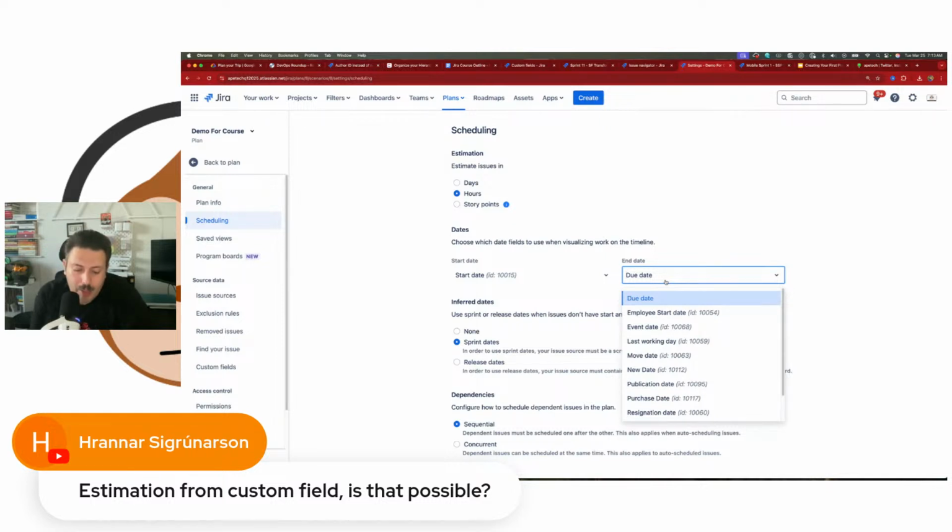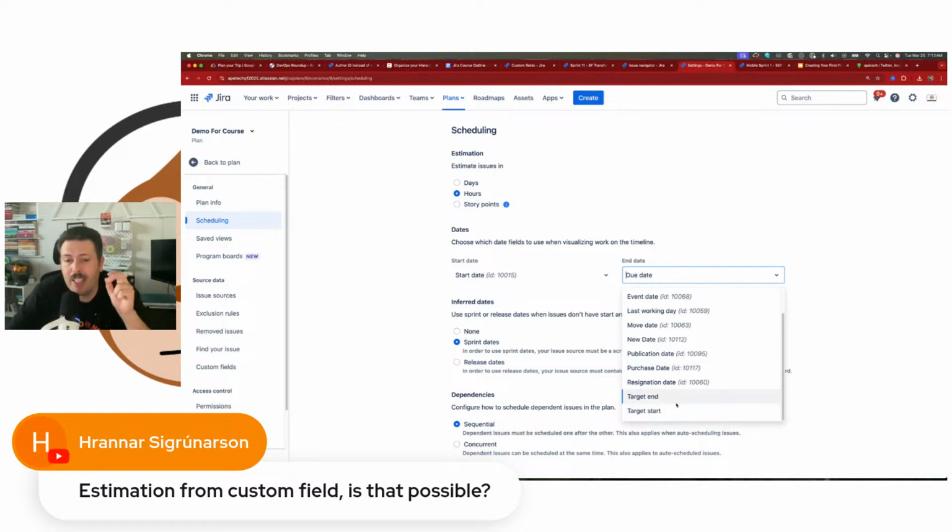Now the problem with all this is that this only works for a start and end date. You can only have one of each. You can't have 3 or 4 dates. So unfortunately, if you had a target date, a target end, and you wanted to see the actual one, you can't do both. You have to pick a valid start and a valid end. If you wanted to see two different end dates, that's not a thing you can do in the plans.